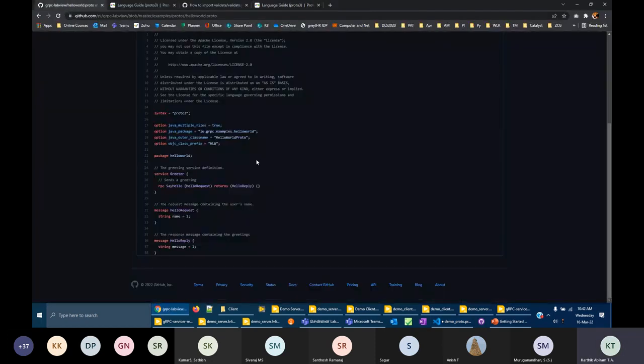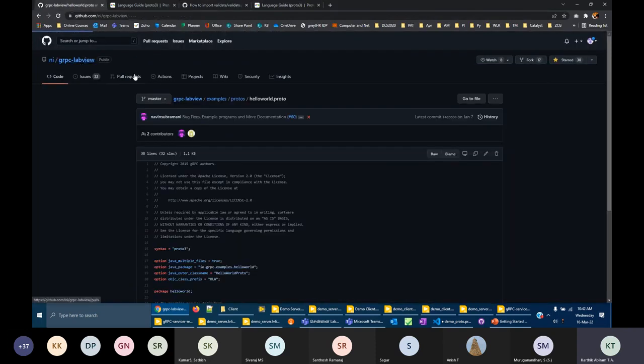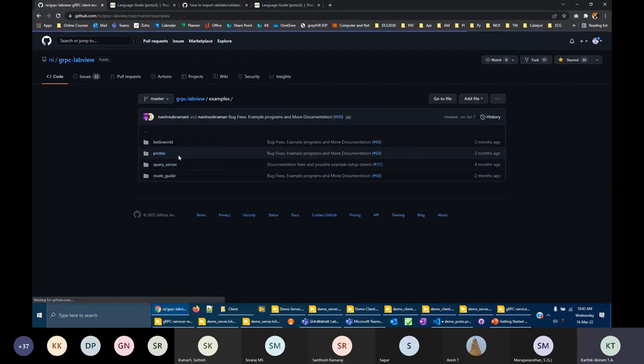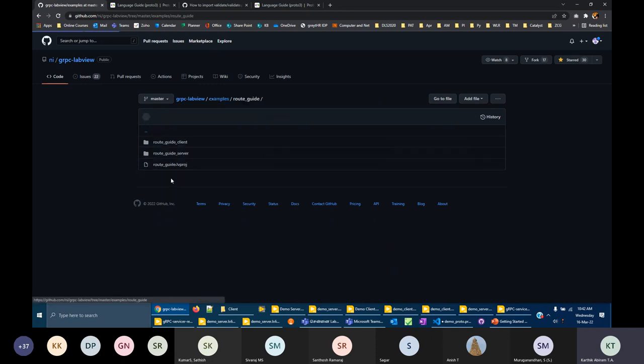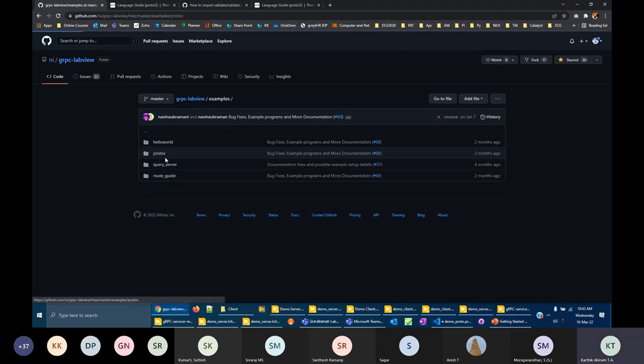I think people who are more interested and would like to know more, I would recommend downloading the NI gRPC LabVIEW repository, which has the examples folder, and they have a few more examples, including streaming as well: client-side streaming, server-side streaming, bidirectional streaming, all those examples are available. The route guide is one good example which has all these different types implemented. So whoever is interested can check it out. The protofile is available under the protos folder.